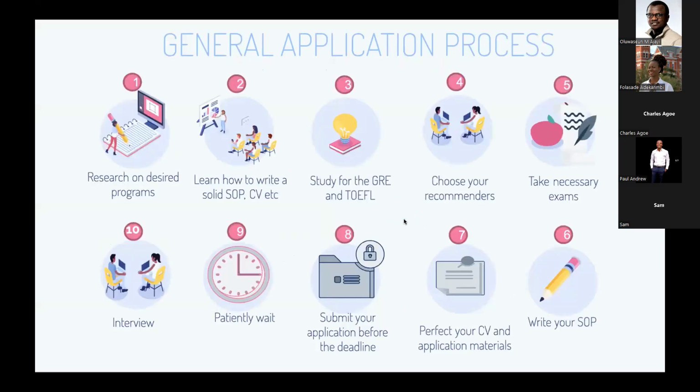But before going straight to defining what an interview is, the essence of an interview, I want to reiterate and piggyback off of what Folasade said, which is to understand where the interview process comes in. So first, let me just give you an overview of the general application process. The first thing, you research on desired programs, like Folasade has said rightfully. Check Google, make sure you're on LinkedIn, make sure you're on Twitter.